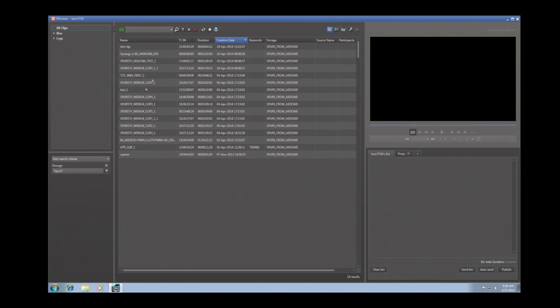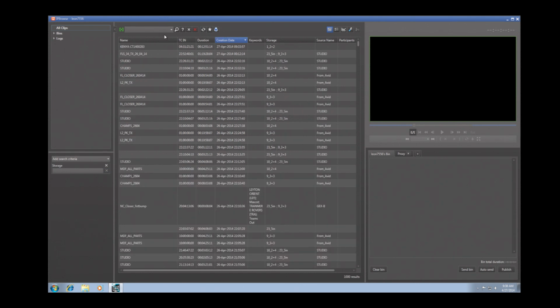Clearing the Add Search Criteria box will display all your clips from all your resources. Clip details are appropriately displayed. In the top right-hand section of the database, more detailed information on clips and transfers are available.